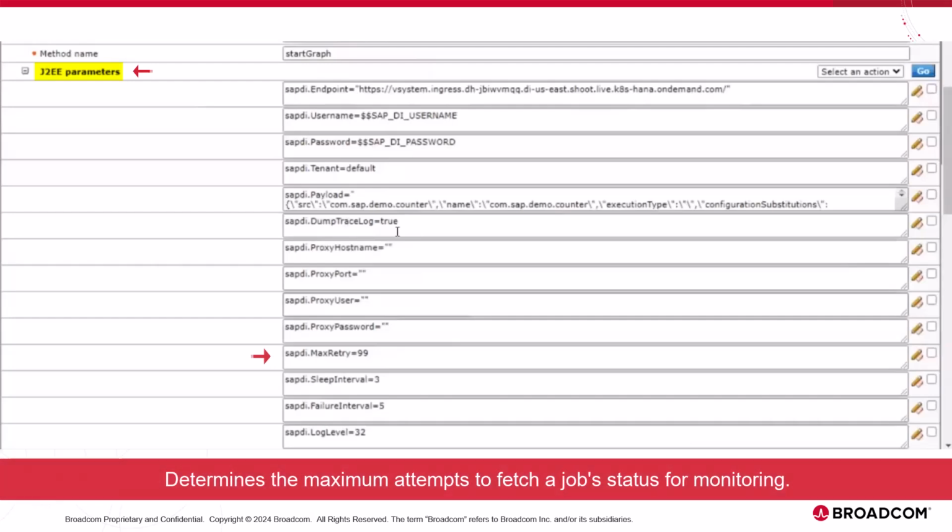The max retry parameter is crucial as it determines the maximum number of attempts the job status will be fetched from the SAP DI server for monitoring purposes. The sleep interval parameter specifies the duration of time the system agent should wait before querying the SAP DI API again to obtain the job status.